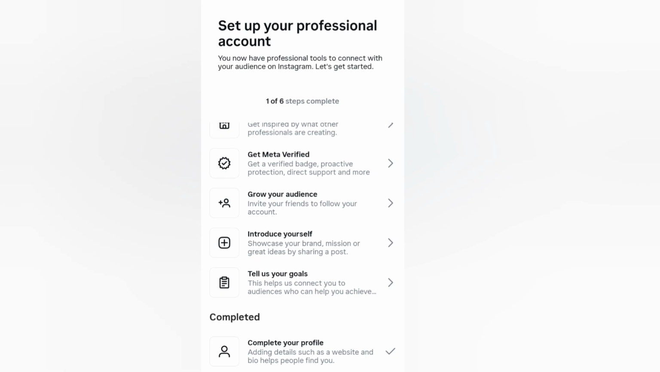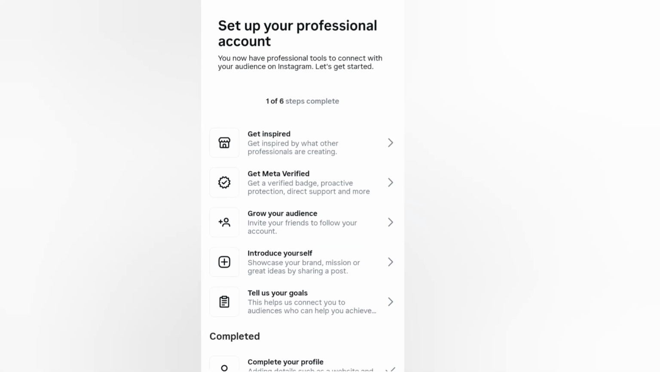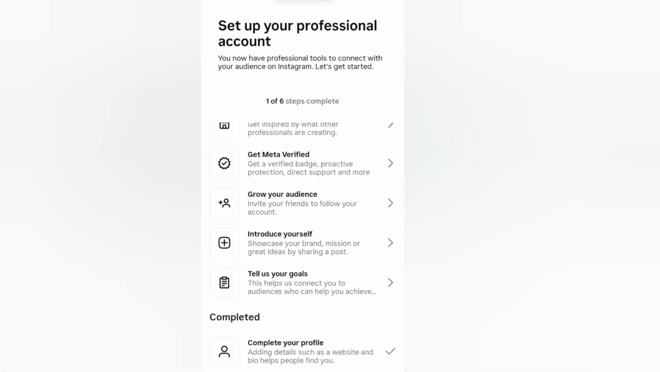So you can go ahead to navigate around all these things to read and see what it means. So you can get inspired, see what other professionals are doing so that you can learn from them. You can get verified with a badge. You can grow your audience by inviting friends, and you can introduce yourself. You can tell Instagram your goals so that they will help you target specific audience.